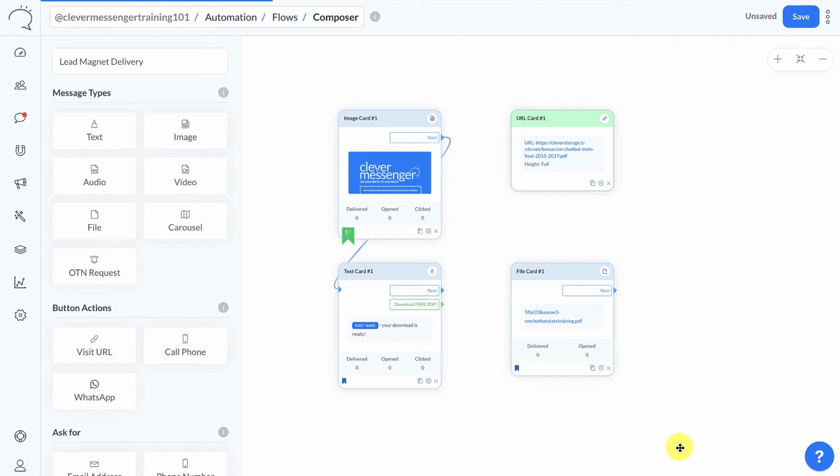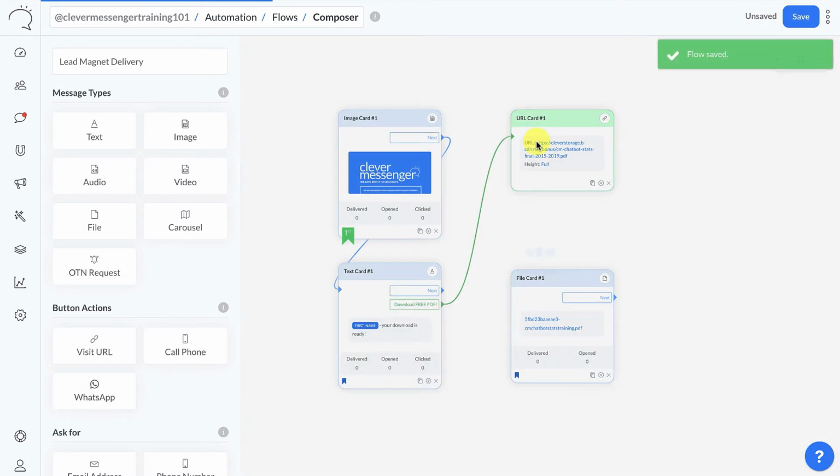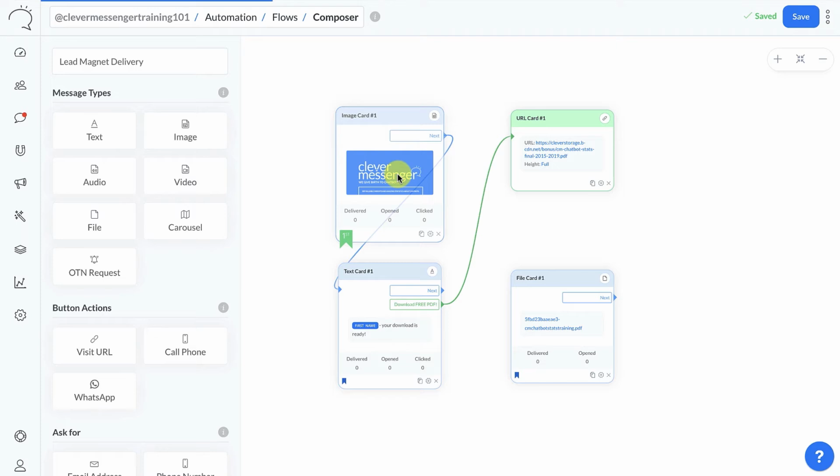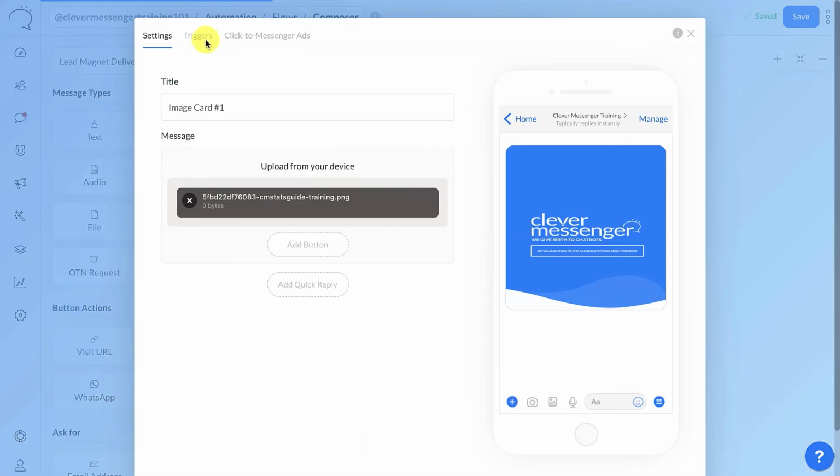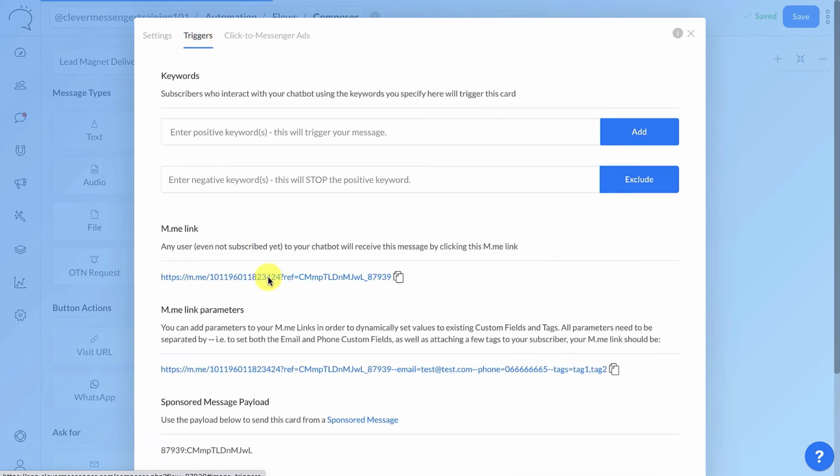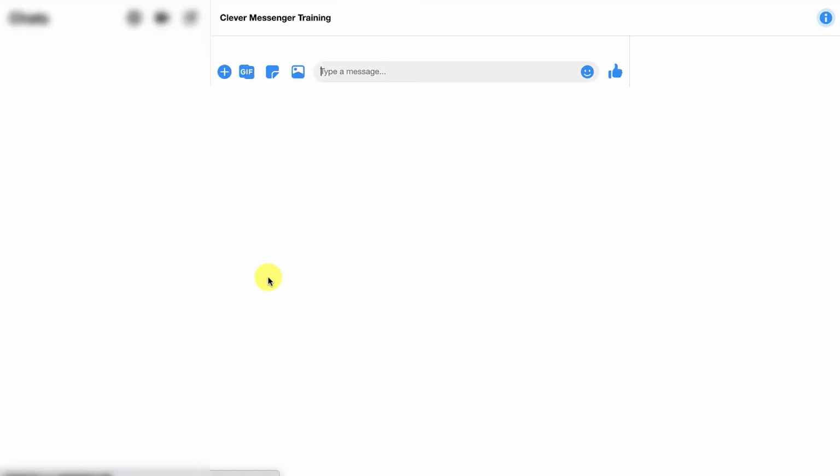And let's first connect this button to the URL card right here. There we go. And save it. Now what we are going to do, we're actually going to demo this flow inside Messenger. So what I'm going to do right here is open up the image card, which is the first card inside this flow. Navigate to triggers and simply click on the m.me link right here. This opens up the Messenger app.